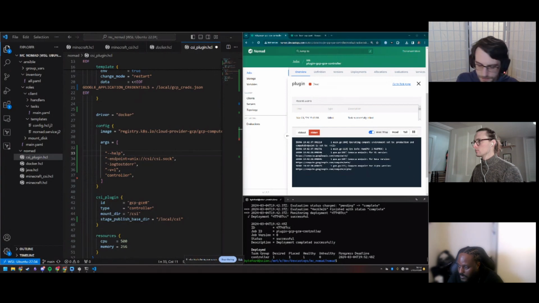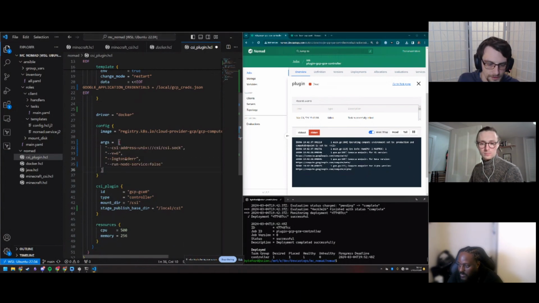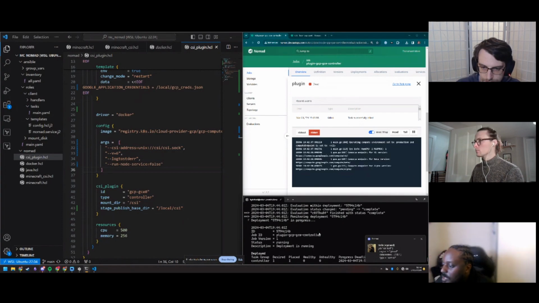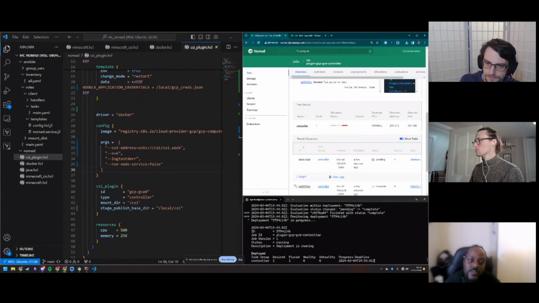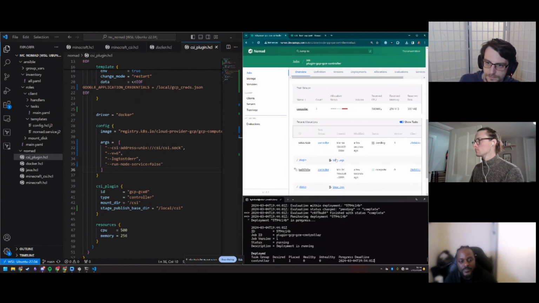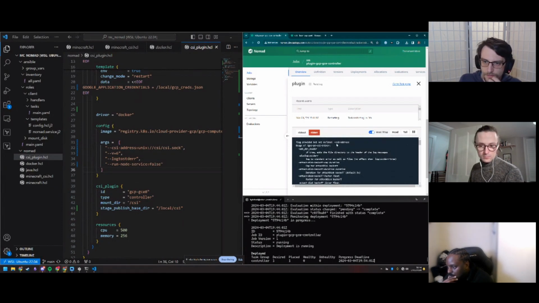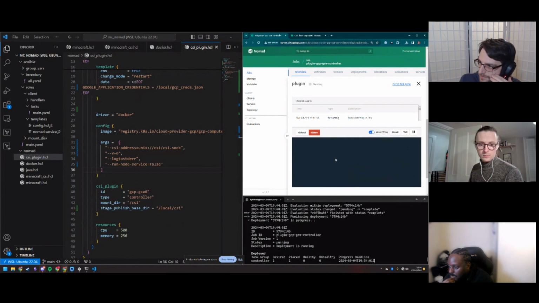Okay, I found someone that is suggesting this block as the args block, because the example for Podman is different. Oh, I've got a flag not provided. So the flag's a double dash.